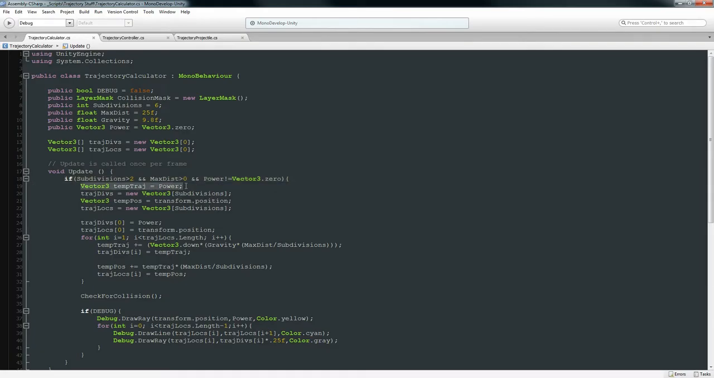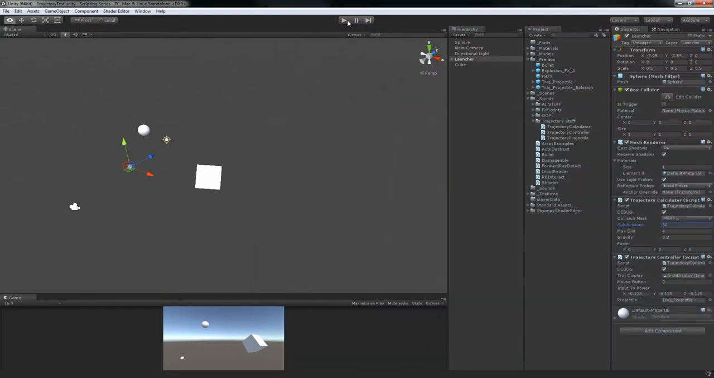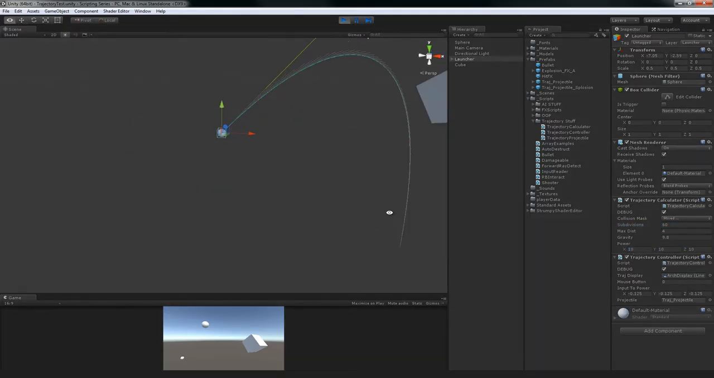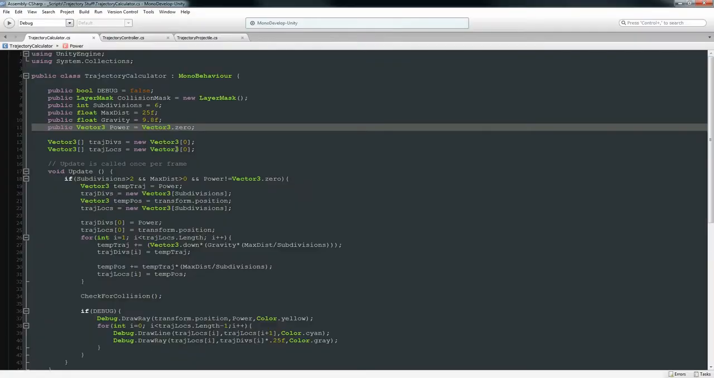All right, great. So the first thing we want to do is get a temporary trajectory that is our power. We're basing that off of this vector here. That's why I can take this and specify a power in here and get an arch out of it. So if I do 10, 10, and 10 again, I get an arch out of this because I am specifying a vector, which is this yellow line. So we want to set that as our temporary trajectory. That's going to be our first trajectory.